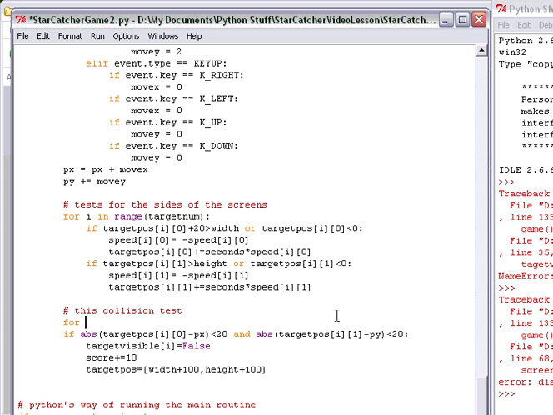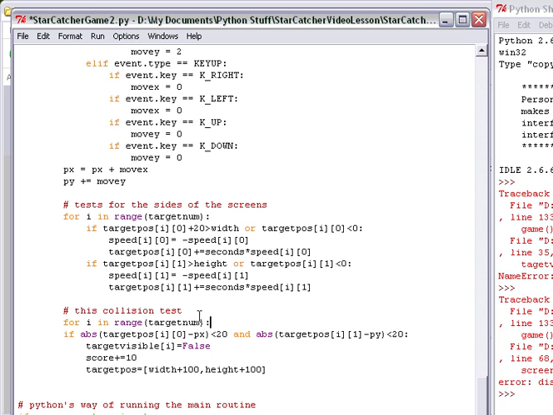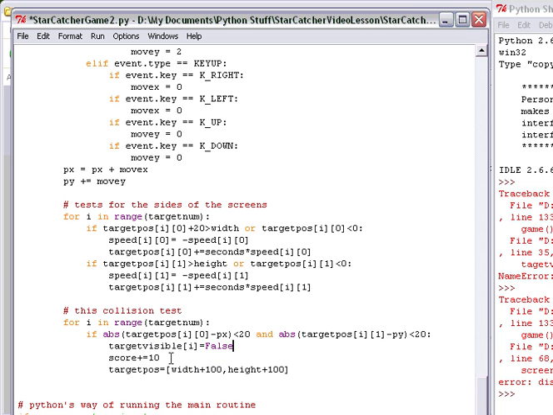Just like before, it's for I in range target num. Hopefully I don't misspell something here, kind of double checking it. I'm going to highlight this whole thing and tab it over. I do want the score to increase. I want target visible of the I one I'm looking at to be false. Target position, that doesn't work. I need target position of which one, the ith one, and it does have two dimensions in it. This is set up nice, and I do want to get it off the screen so they can all pile up in the same place.